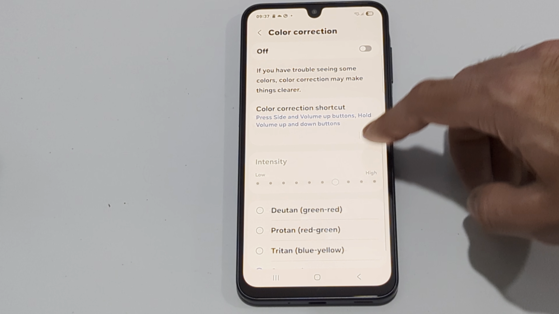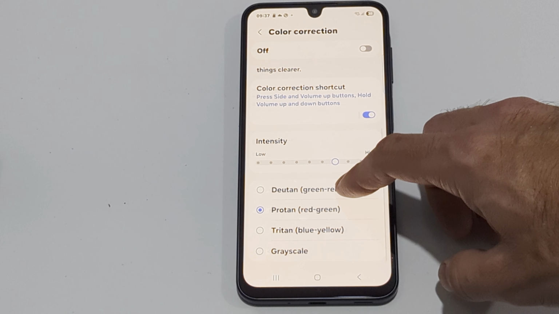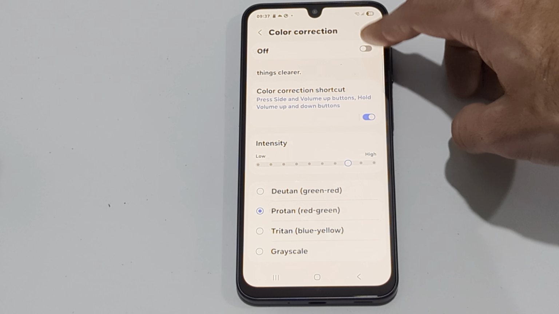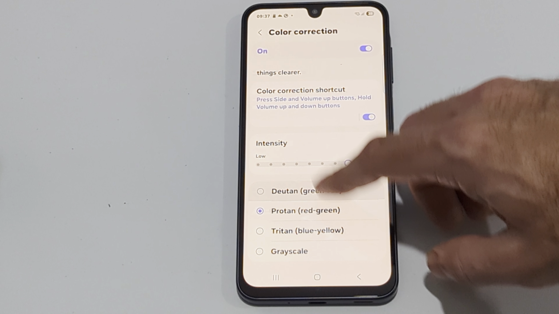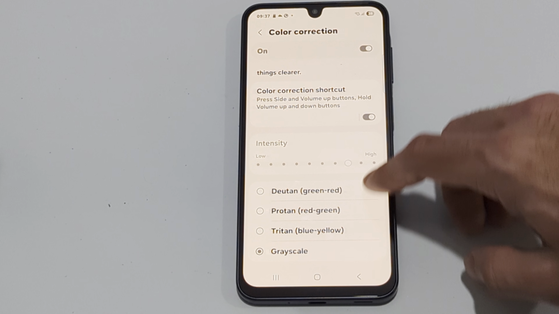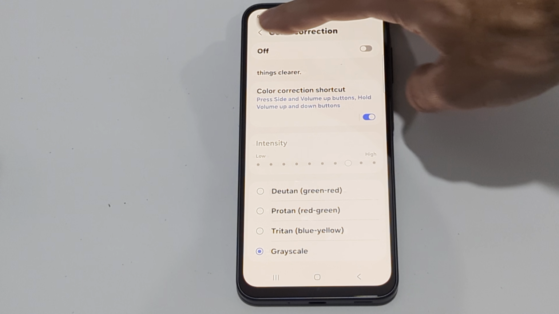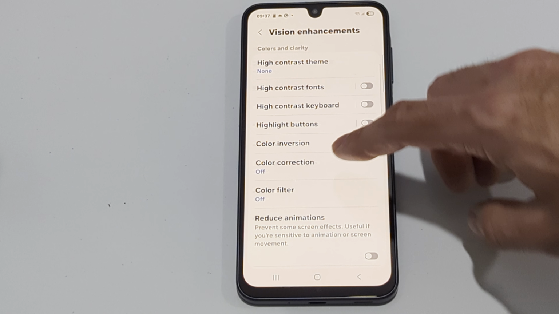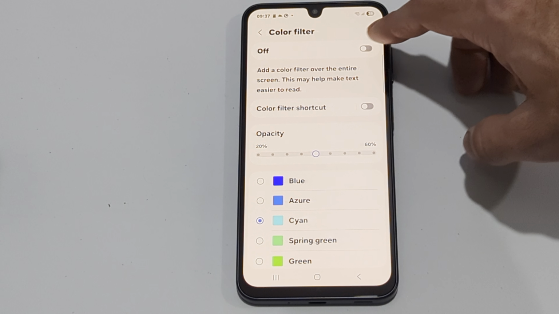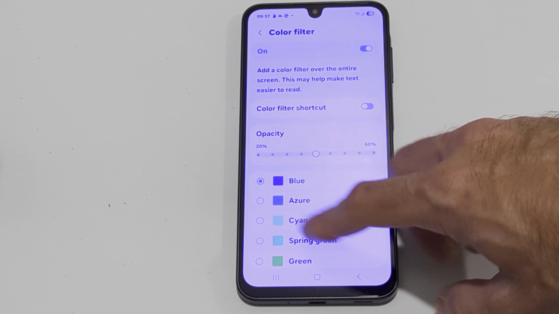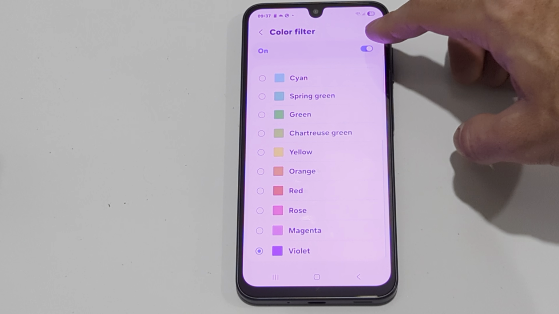for some reason. And we got the green, red, green, blue, grayscale, and then the intensity. So we could just try turning this off on the top. And this is typically used for people who have some sort of color deficiency. Maybe you can call them color blindness. Then we got the color filter right here. So if we got this turned off, you're going to have all these different colors.